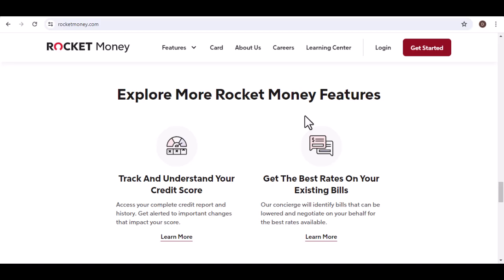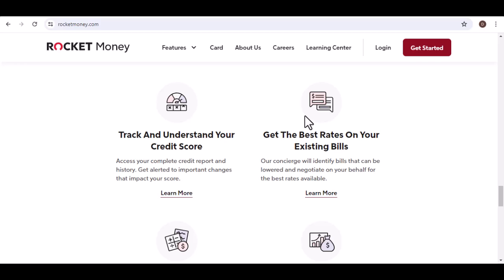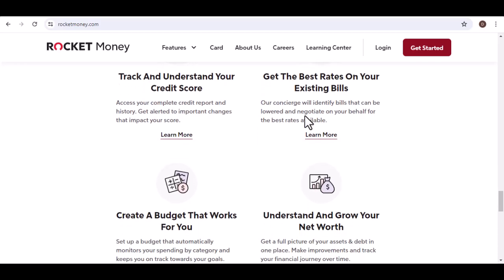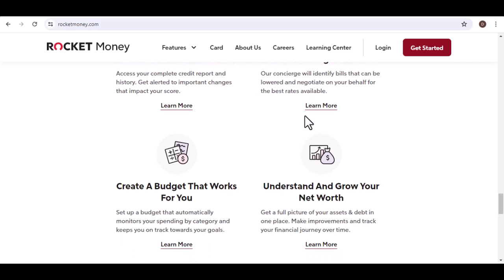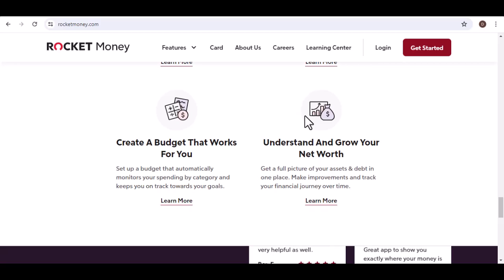Conclusion. So, can you connect Cash App to Rocket Money? Not directly, at least not yet. However, there are workarounds that you can try. Whether or not these workarounds are worth the effort depends on your individual needs and preferences.